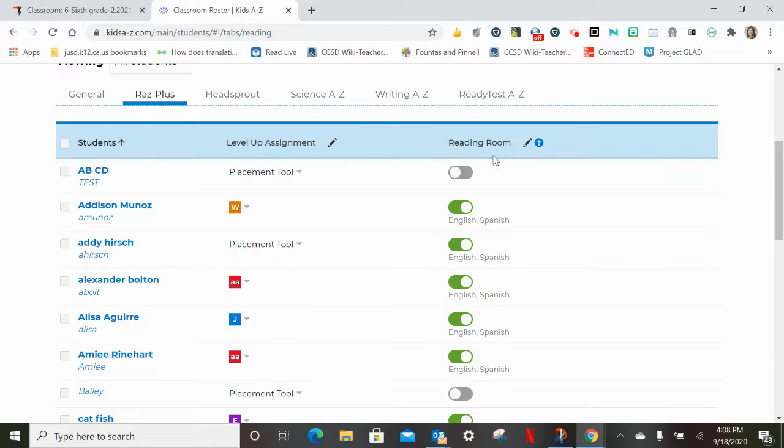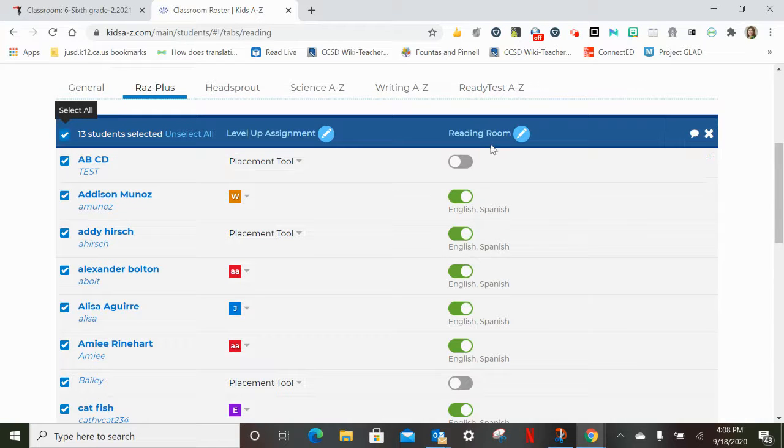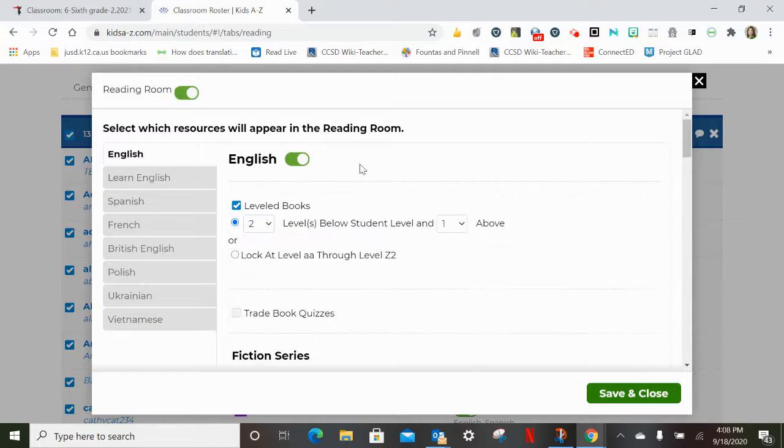And then over here is the reading room. So I'm going to go ahead and click on the edit option here. Let me go ahead and just use all of our students. So let's go ahead and edit this. So I'm going to go to customize. And you can see here, it gives me the option to decide what levels of books I want my students in my class to read. So I can leave it at the default of 2 levels below and 1 level above.